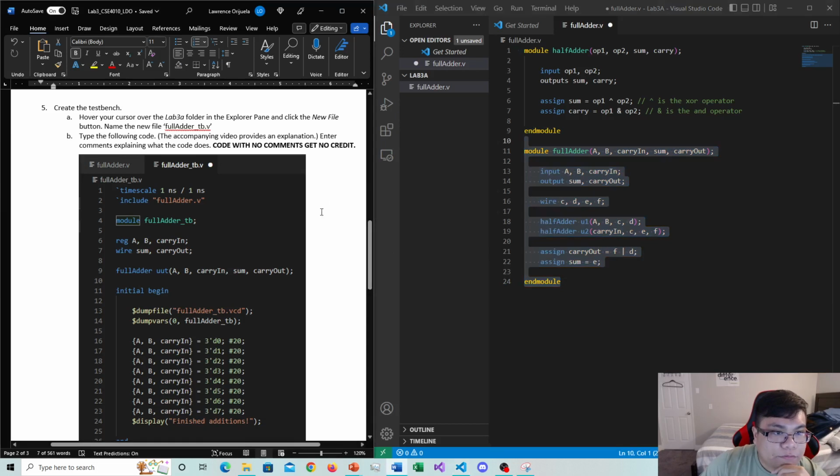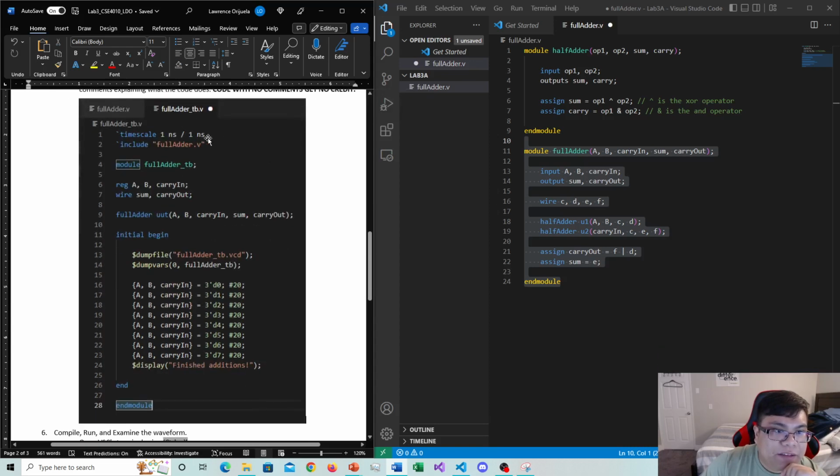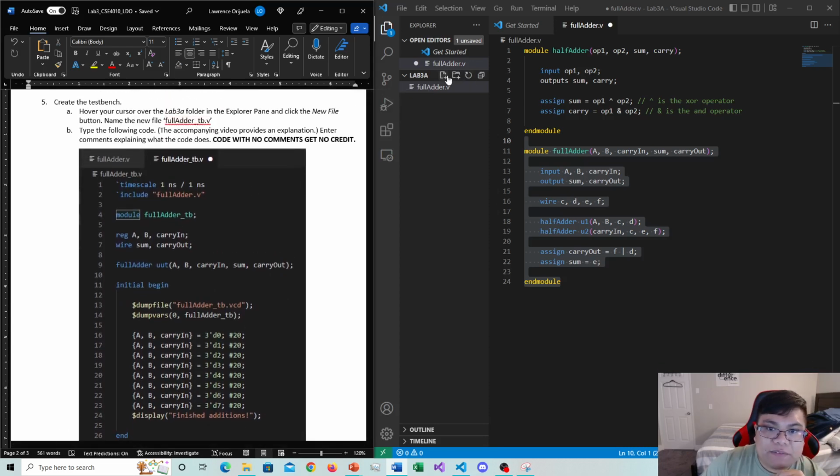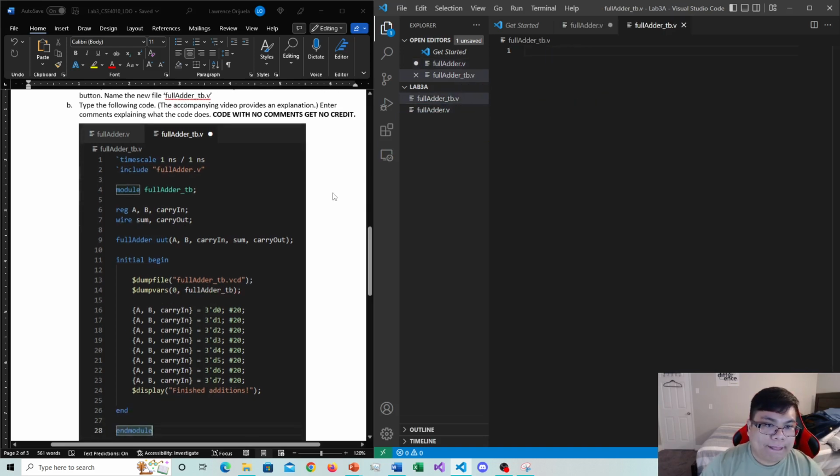Here we're on step 5 now. We're going to create the test bench. So hover your cursor over Lab3A, create new file, and name the new file full adder underscore tb.v. Enter comments, type the following code, enter comments explaining what the code does. Code with no comments gets no credit.